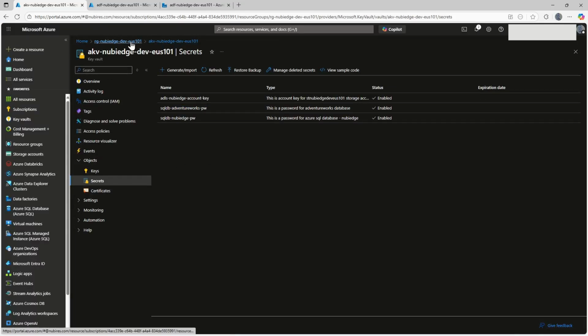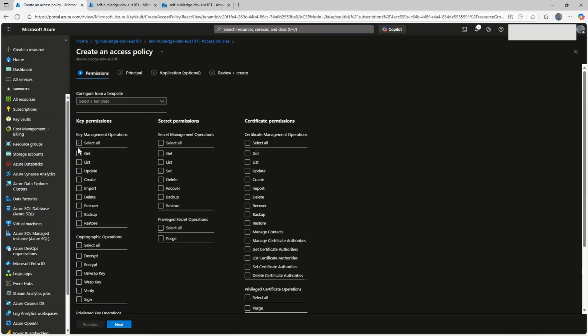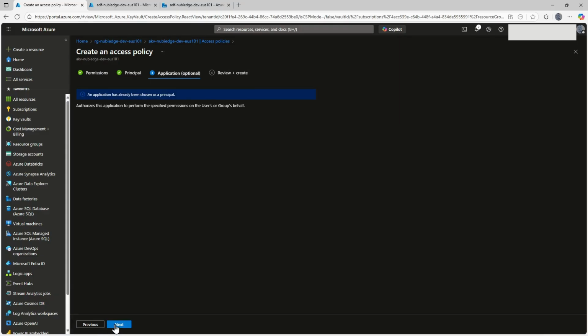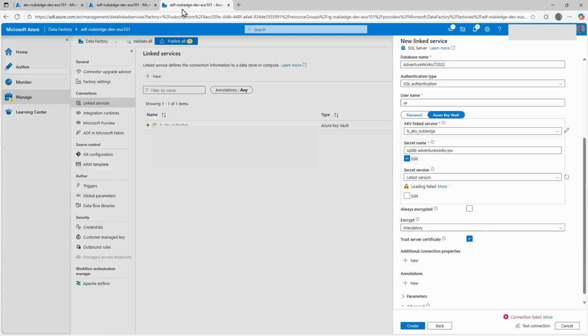This is the key vault we've got here. Let's hit on the access policy. At the moment, it's only me who's got access to the key vault. So let's create very limited access. Let's give get and list for the key permission. Same thing for the secrets and the same thing for the certificates. Then next, if I search my ADF Nubi, is this one here? Next, create. All right, if I go back here and now maybe test connection, it should be okay now, I'm sure.